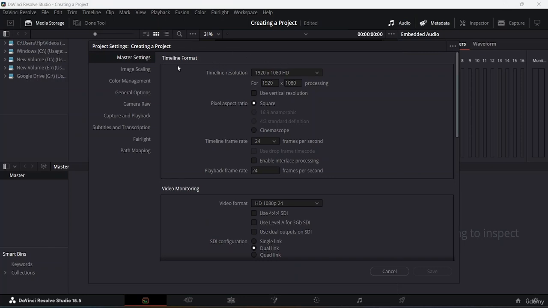And once you click on project settings here, you guys can see what the resolution is. Okay, so here you guys can see it is in HD. And if you want to check out other presets, you guys can come here and check.